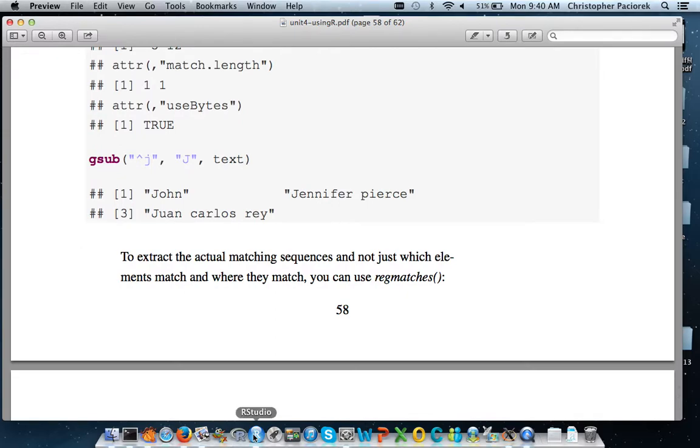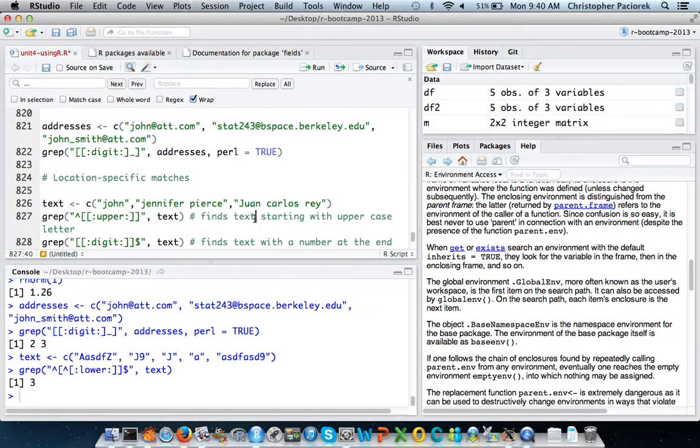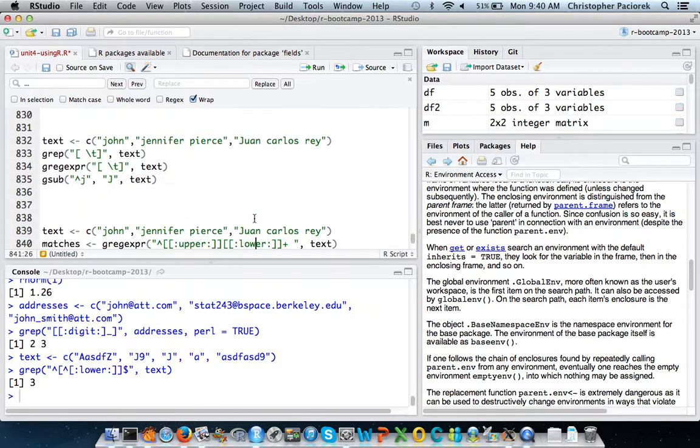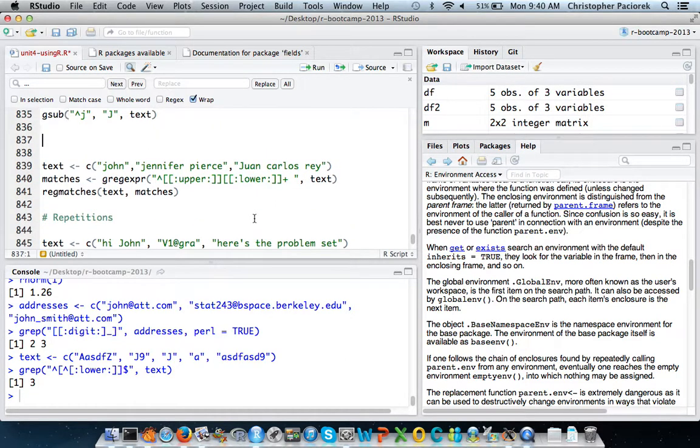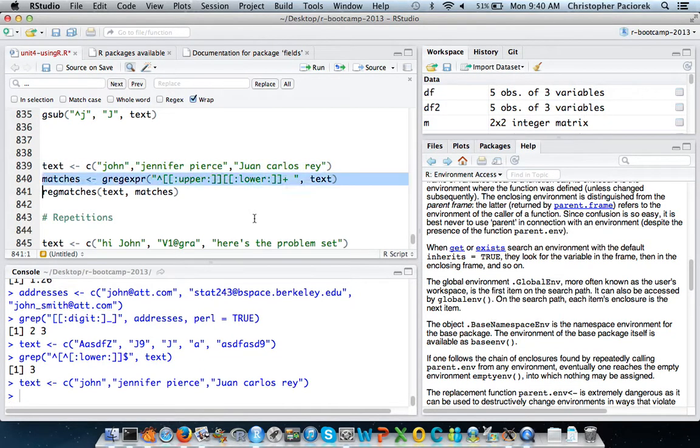Okay, and then there's an additional function that's helpful for showing exactly what was matched and not just where things were matched. So let me set up this text here. Okay, and then I'm going to look for an uppercase letter at the start, followed by a lowercase letter, and now I'm starting to do a little bit of foreshadowing of these repetitions. This says look for one or more lowercase letters, and then look for a space. And then regmatches is actually going to show me what the match was.